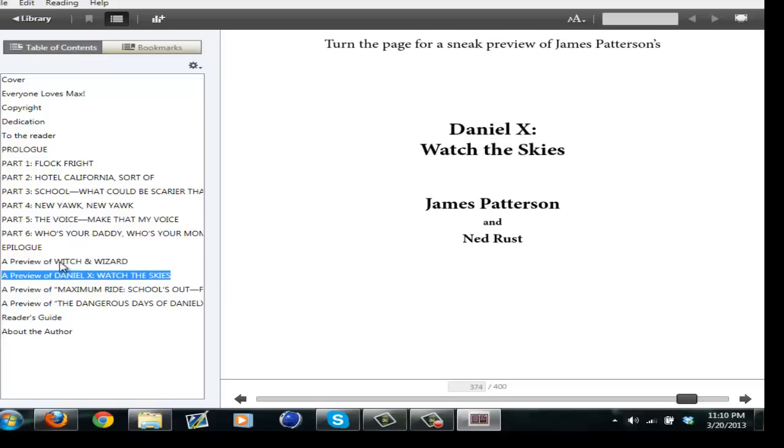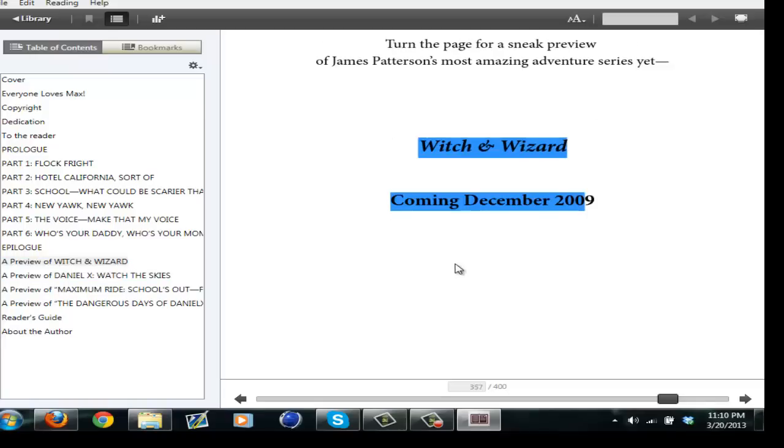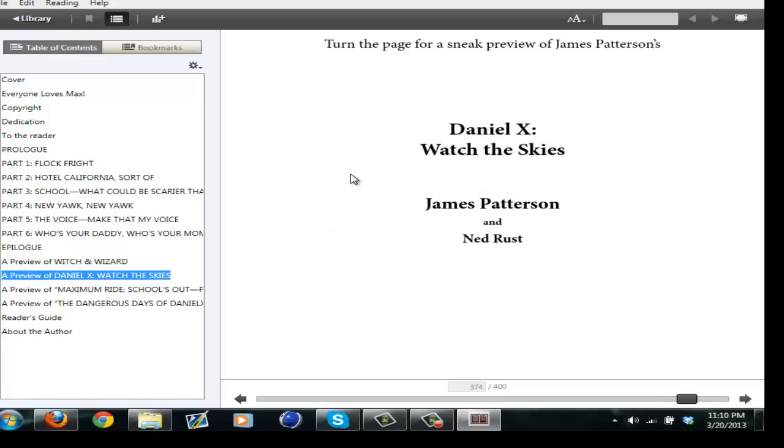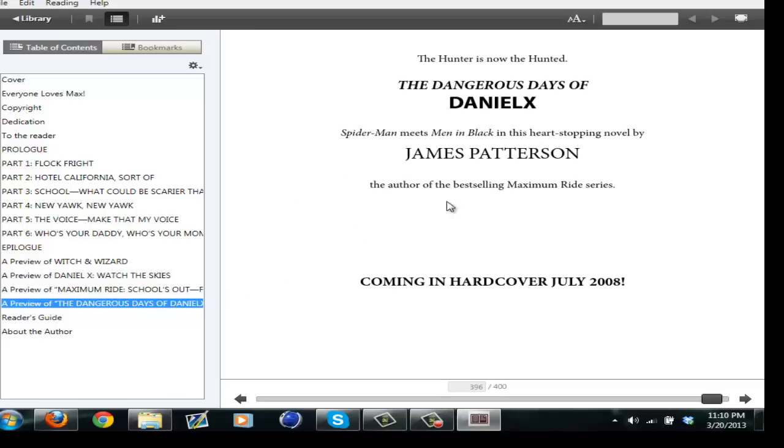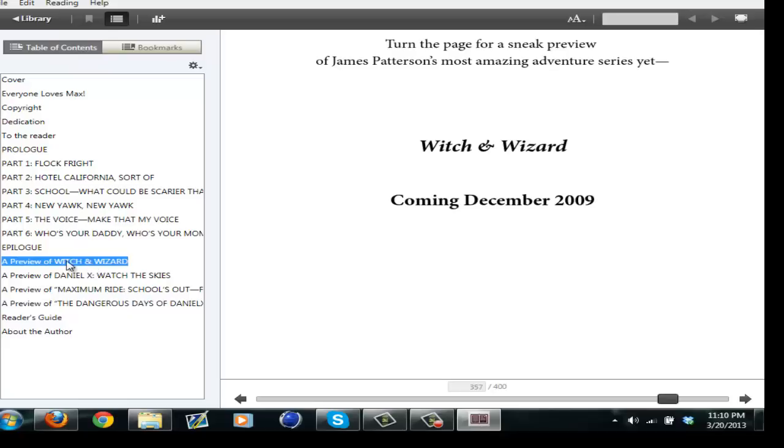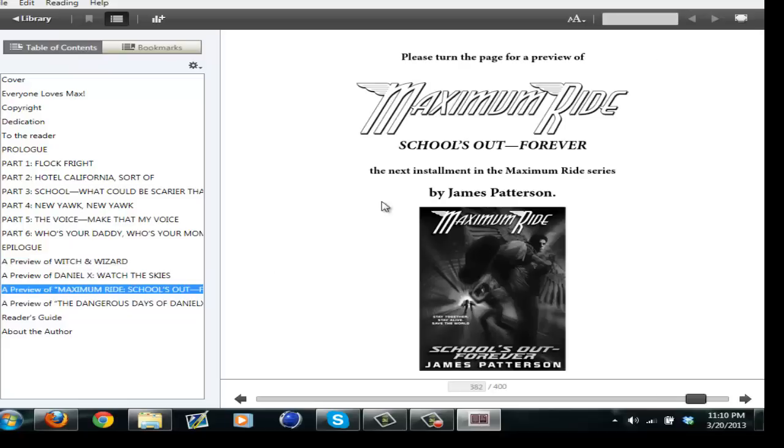Like these are his other books, Witch and Wizard. I've actually read that one. It's really good. I've never read any of the Daniel X or the Dangerous Days of Daniel X or anything. I've never read any of that, but I have read the Witch and Wizard and the Maximum Ride series.